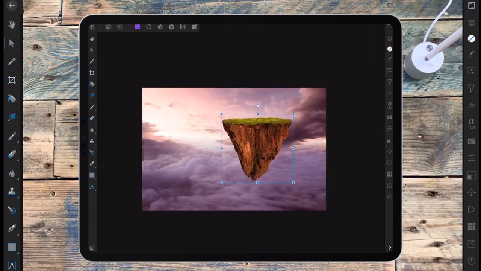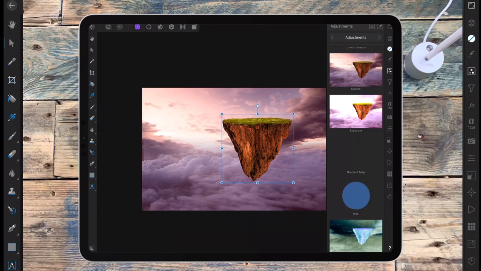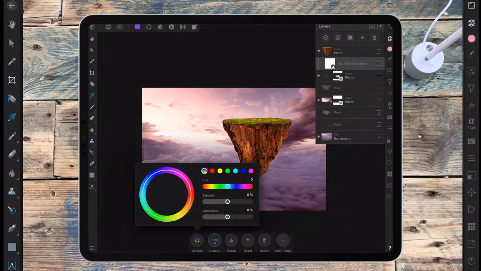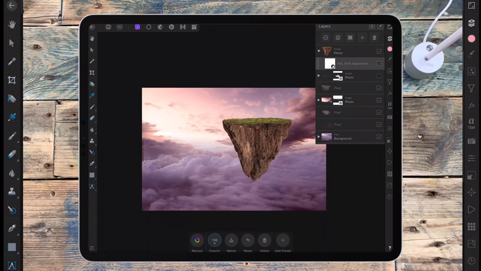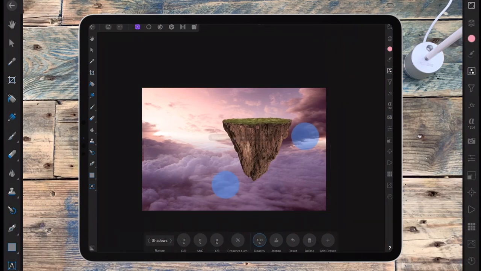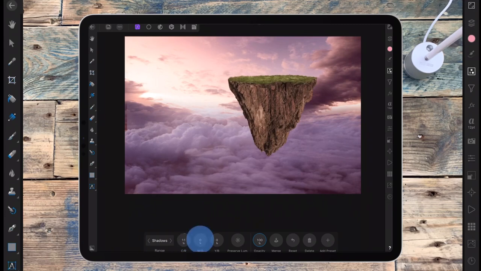Now I'm just using this picture of a PNG rock blend and I'm just adding a HSL adjustment and bringing the saturation down and the luminance up a little bit. And then adding a colour balance adjustment, I'm just going to do the same thing and bring some reds and magentas into it.